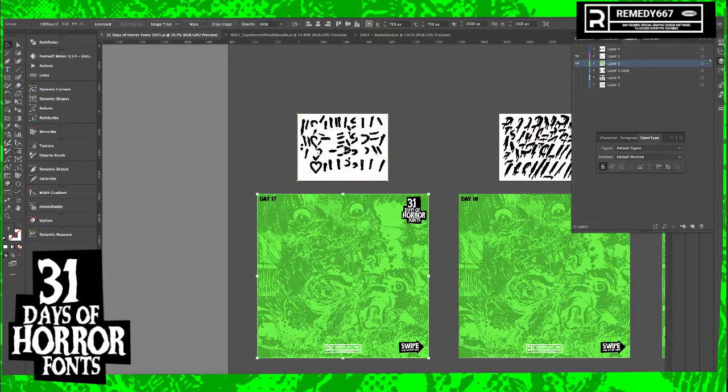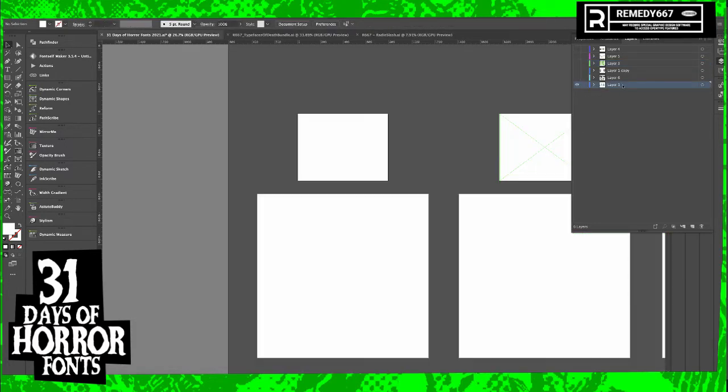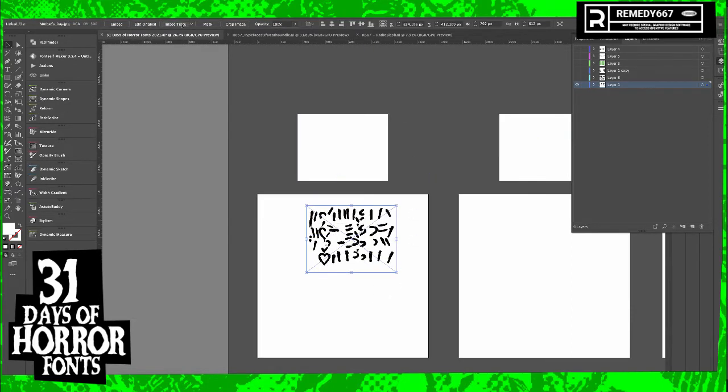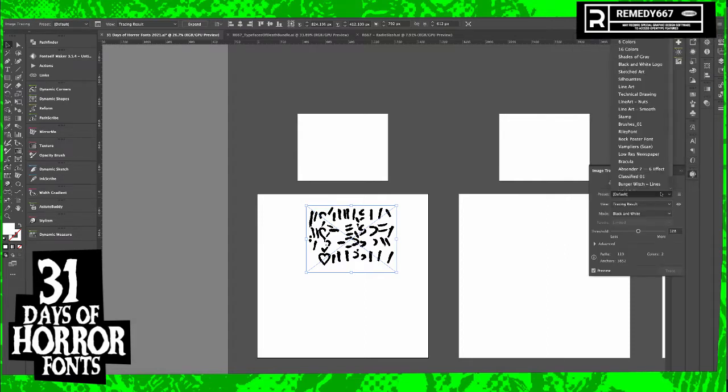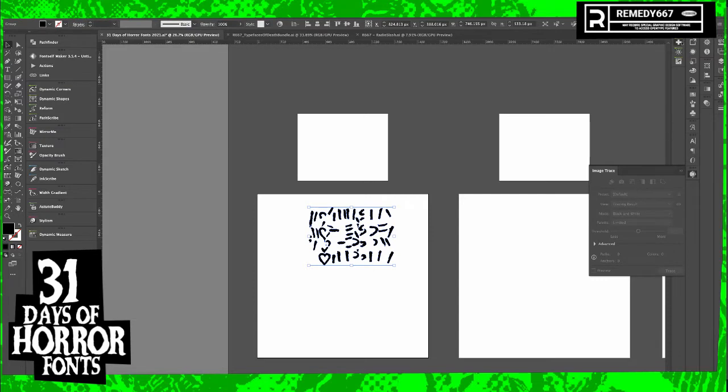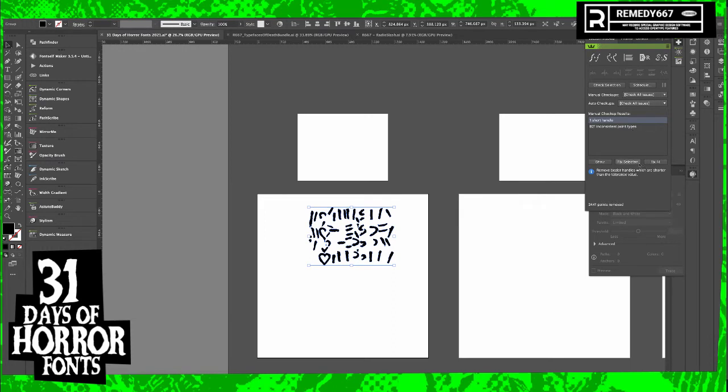Scrolling into here. This is our document. We're going to copy our shape layer, go to layer 1, and paste that in. Image trace. Gotta get into the image trace menu so we can turn on the Curse of Dracula. That doesn't just go on its own. Expand. Clean up the points and fix all of the selection errors.